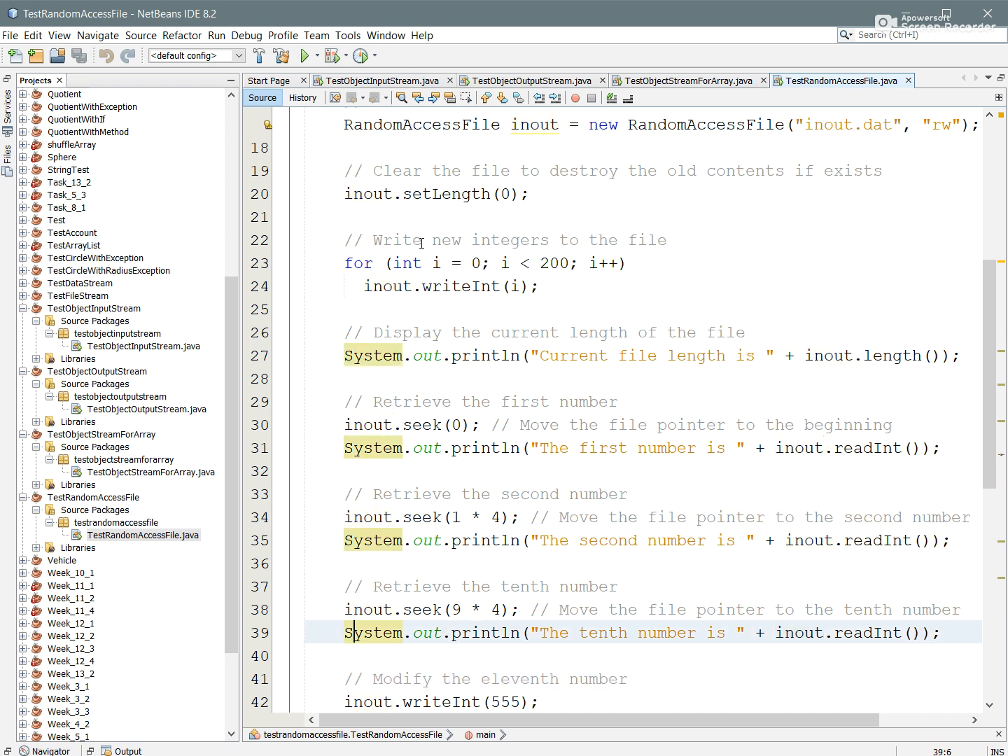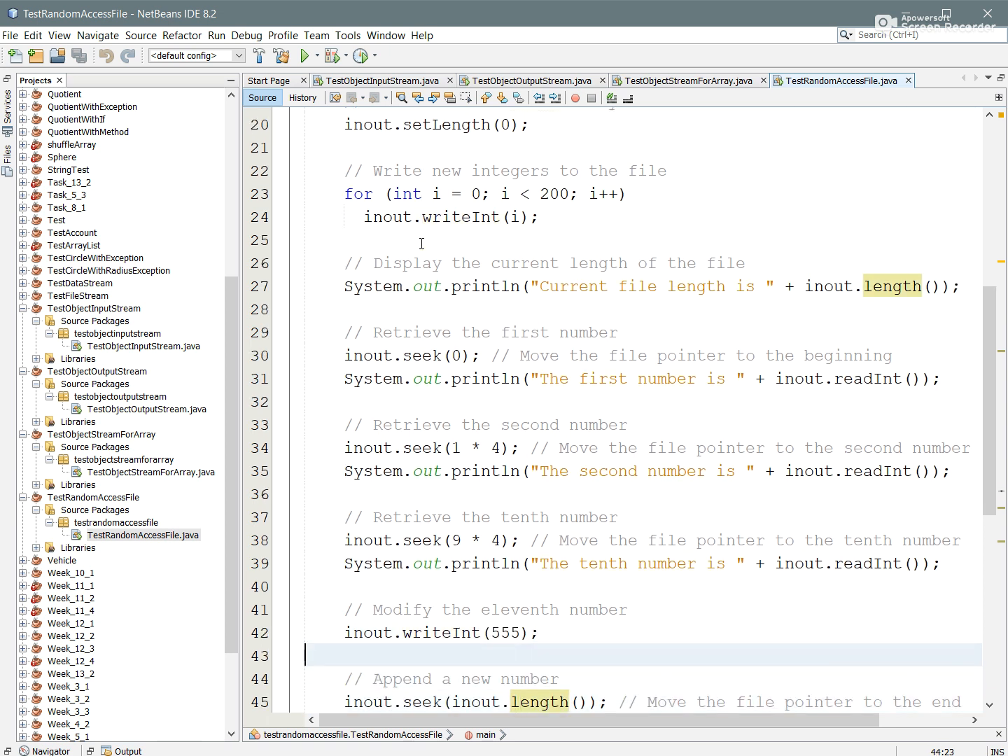So after we read the 10th number, the file pointer is positioned at the start of the 11th number. And after doing a lot of reading, what we do now is we call writeInt, and we now overwrite that integer, which will be the number 10. We overwrite that with the number 555. Very out of place.